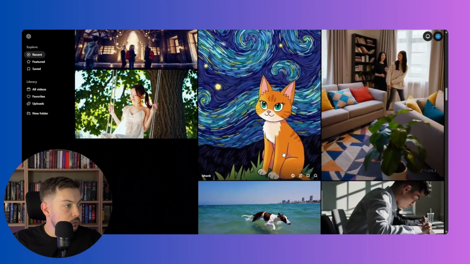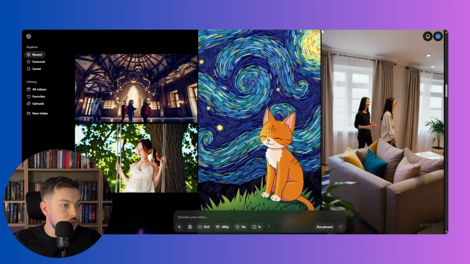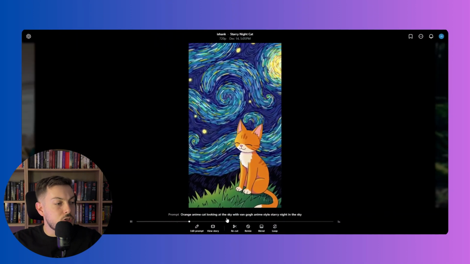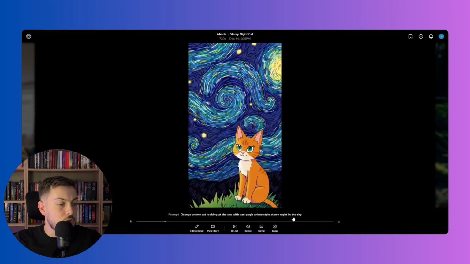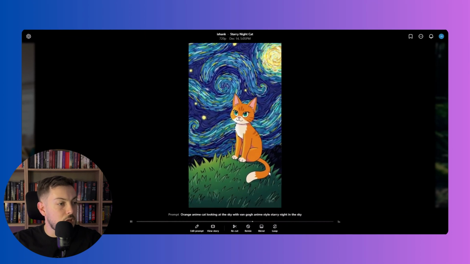Let's look at something that's a little bit more impressive. Oh, this is pretty cool. Orange anime cat looking at the sky with Van Gogh anime style Starry Night in the sky. So they've blended two styles here.